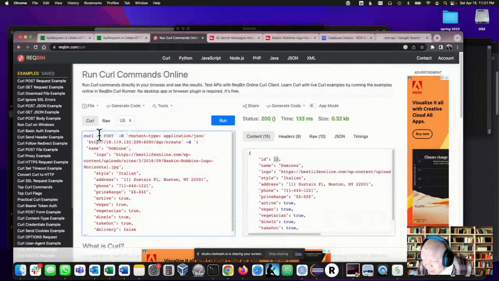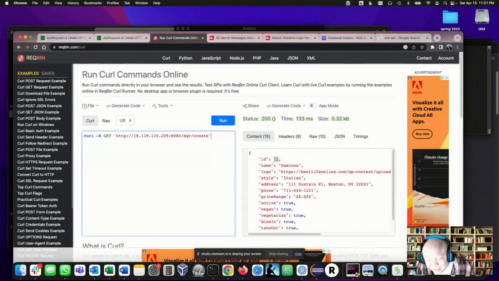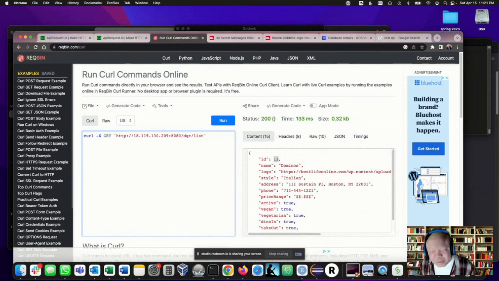All right, so let me go back and do a list. Because I'm doing a list, I have to go back and do a GET. I do not need the header content type application/json when I'm doing a GET, because when I'm doing a GET, I'm not sending the body. All I'm sending is the URL list. There's nothing JSON there, nothing overly complicated. So the server does not need to know the content type. Of course, the server is sending me back the content as JSON.